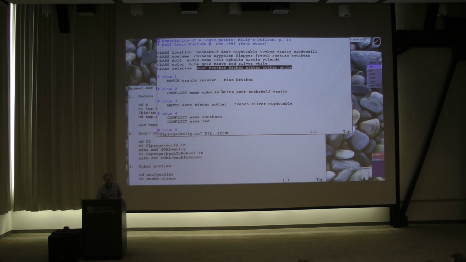So the first clue, I didn't write in English, but I'll give it to you here. It says that the doll named Ursula and the one with a Russian dress are the one that has a blue dress and the one given to her by her brother, in some order. That is, I don't know if Ursula is the blue one or Ursula was the brother. I don't know if Russian was blue or Russian was the brother. But one of those will work.